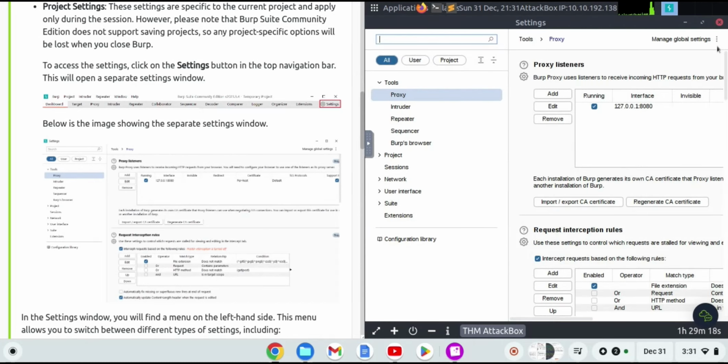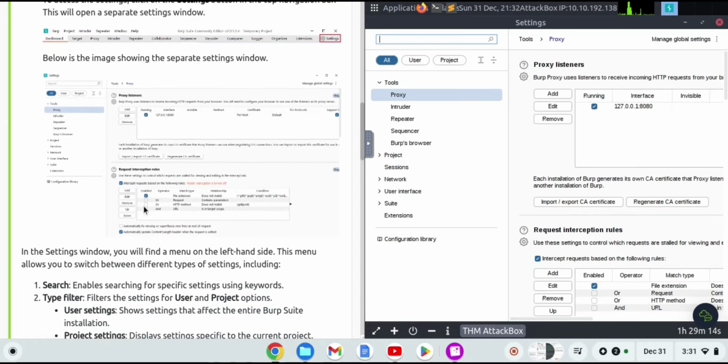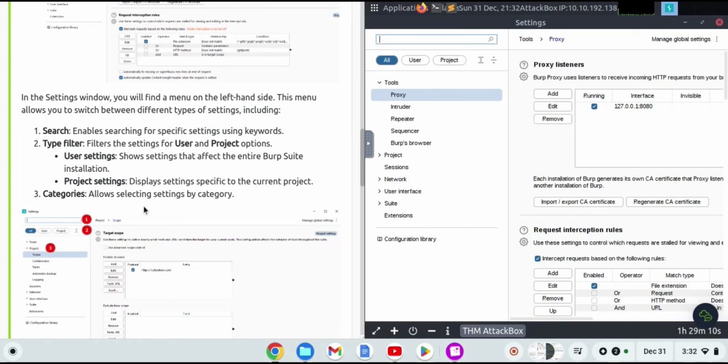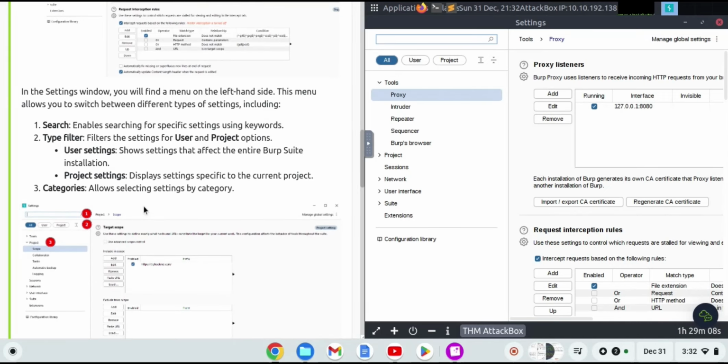And I'll go ahead and click on mine just to show you this is what it looks like. In the settings window, you will find a menu on the left hand side. This menu allows you to switch between different types of settings, including search, and enables searching for specific settings using keywords. Number 2, type filter. Type filters these settings for user and project options.